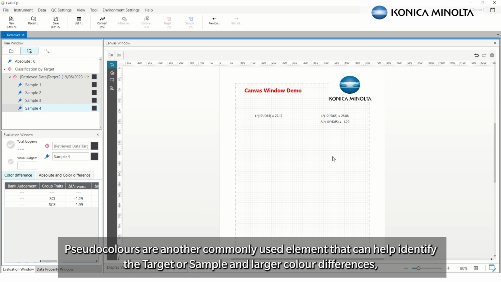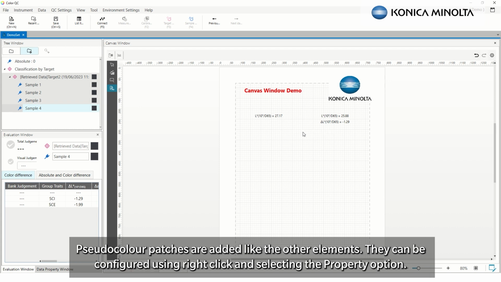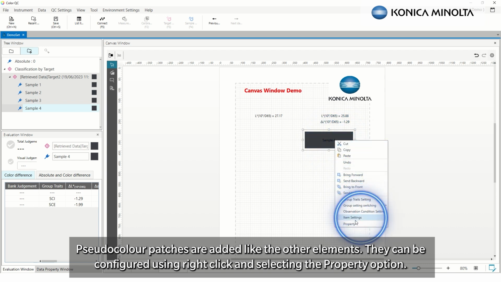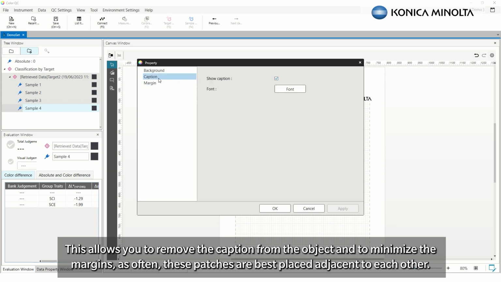Pseudo-colours are another commonly used element that can help identify the target or sample and larger colour differences, although a typical monitor or printer will not be able to accurately represent many smaller colour differences. Pseudo-colour patches are added like the other elements. They can be configured using right-click and selecting the property option. This allows you to remove the caption from the object and to minimise the margins, as often these patches are best placed adjacent to each other.